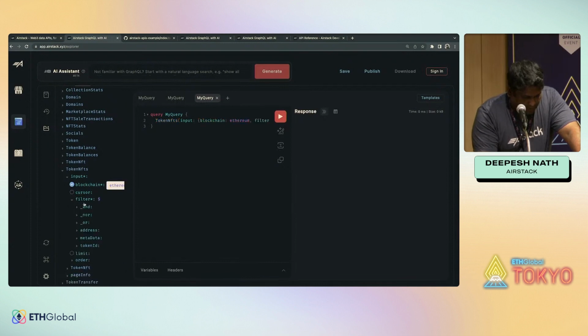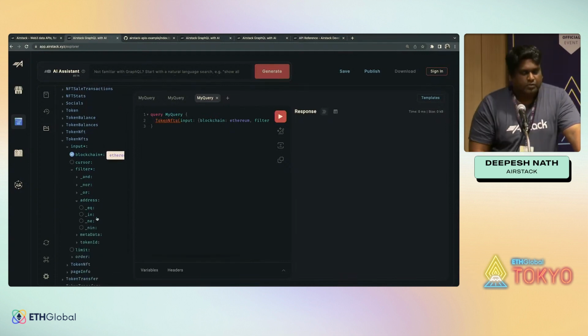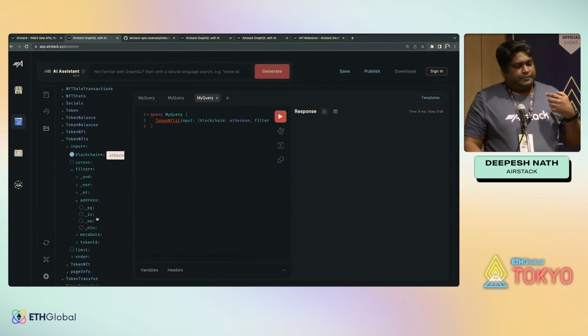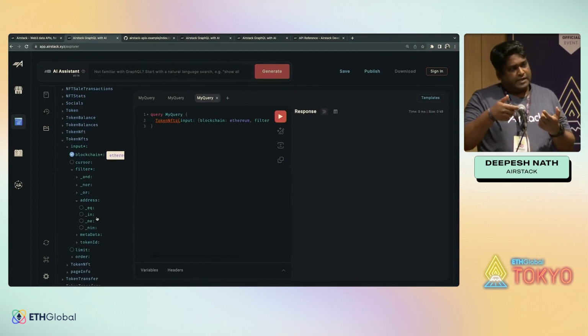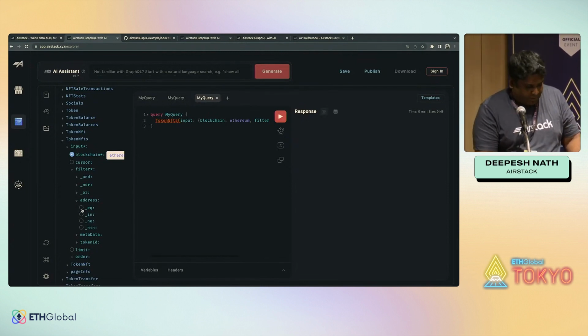Then we have filters. The format here is and/or. If you want to query something, like give me a token whose address is exactly equal to a given address, this is where we use equality.